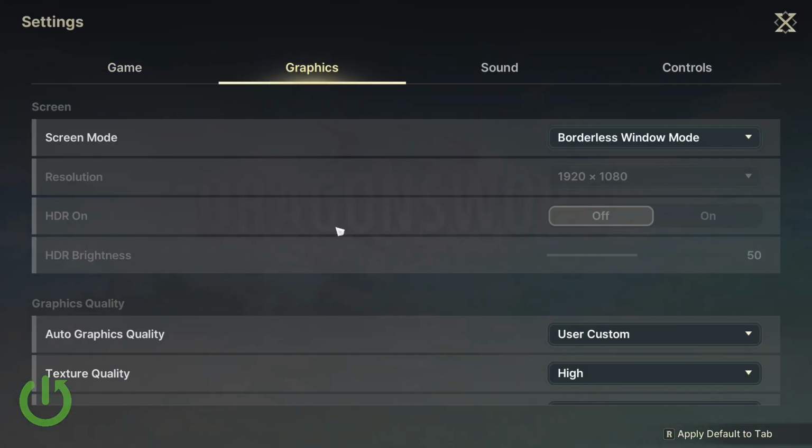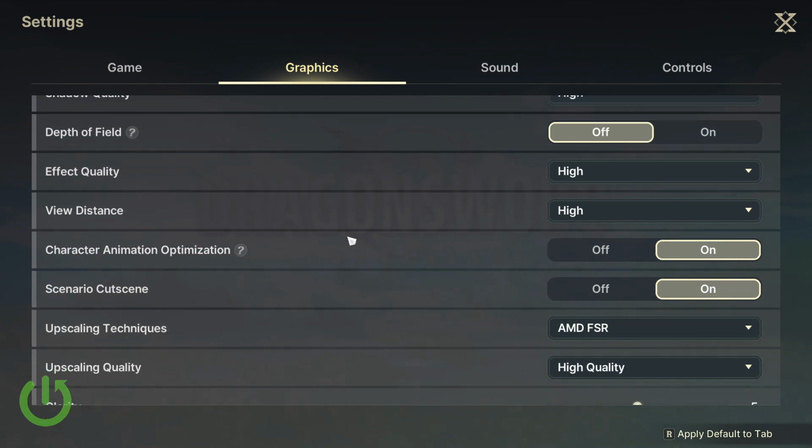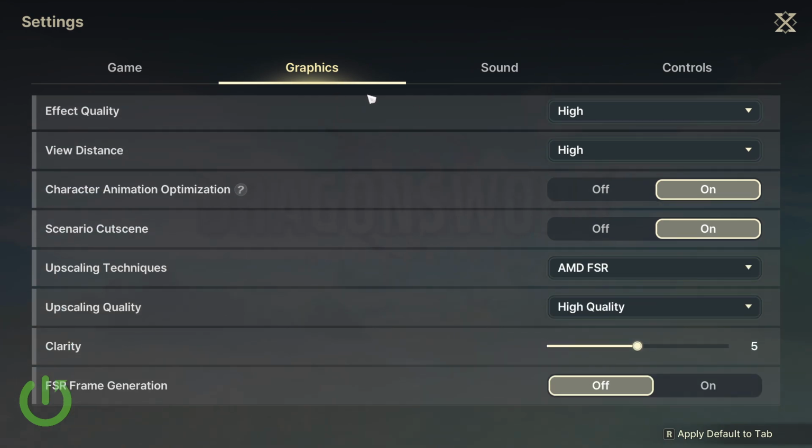From here select graphics, scroll down to the very bottom of this menu. Here is the FSR frame generation. Here you can simply toggle it on or off.